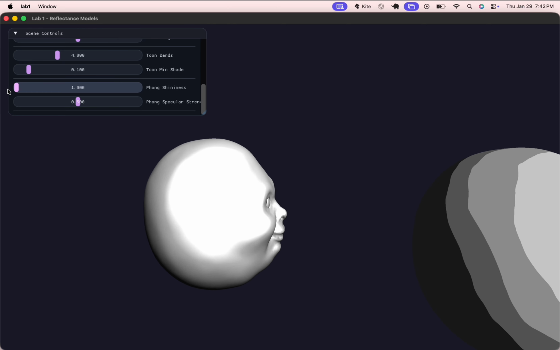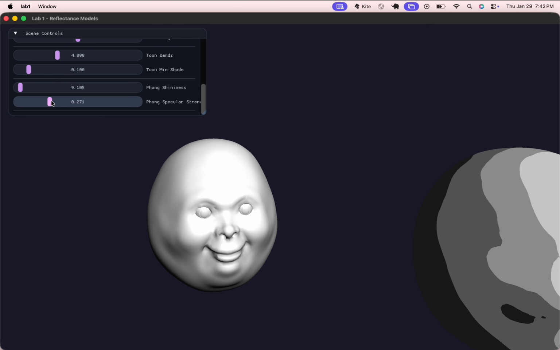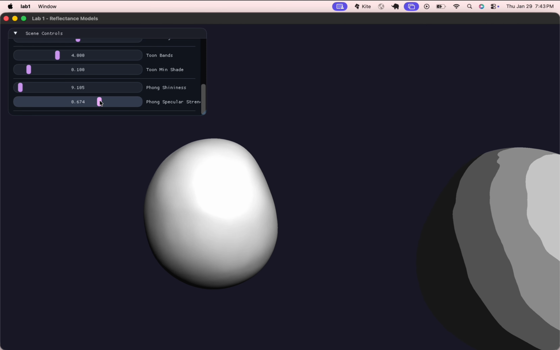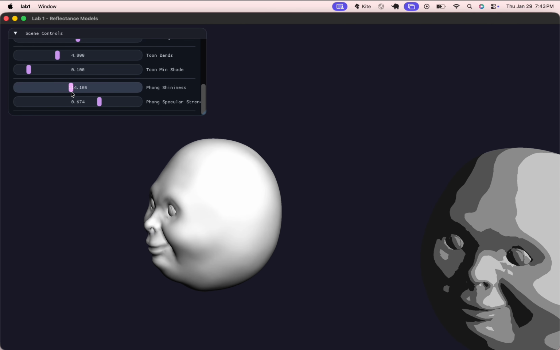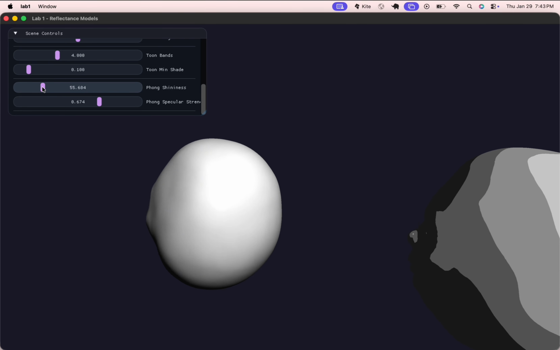By adjusting the shininess and specular coefficient, we can control how sharp and how strong the specular highlights appear. As these values increase, the material takes on a more polished and glossy appearance, similar to porcelain or plastic.